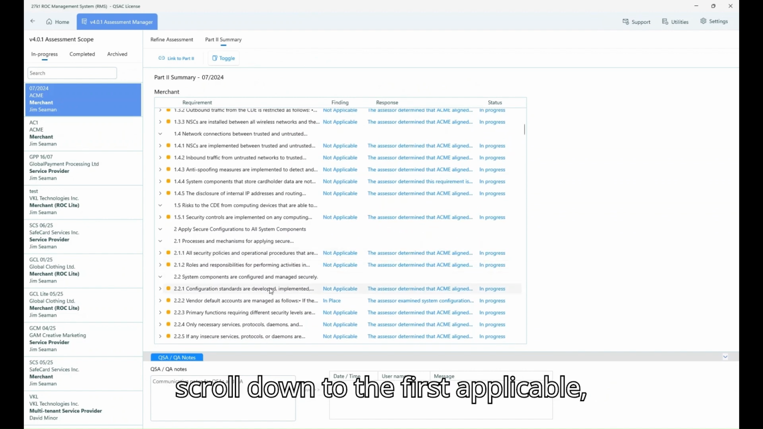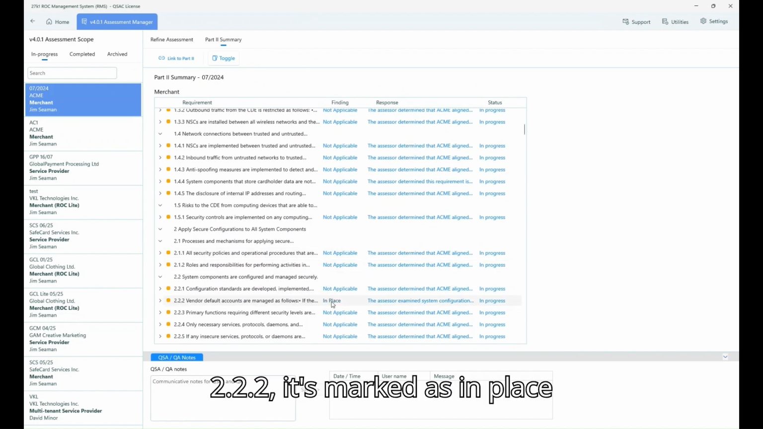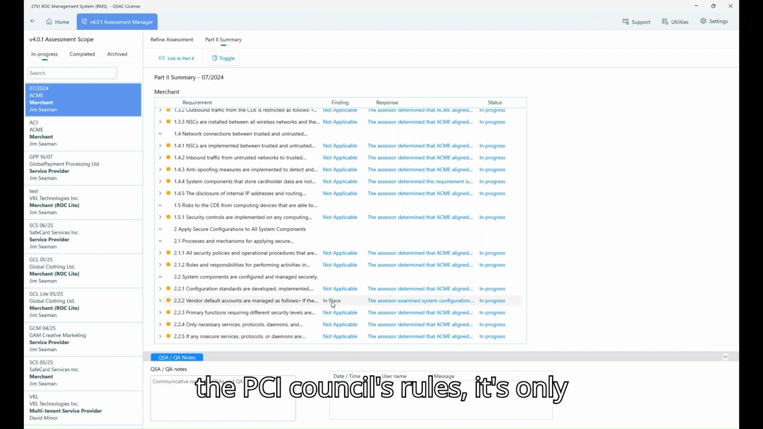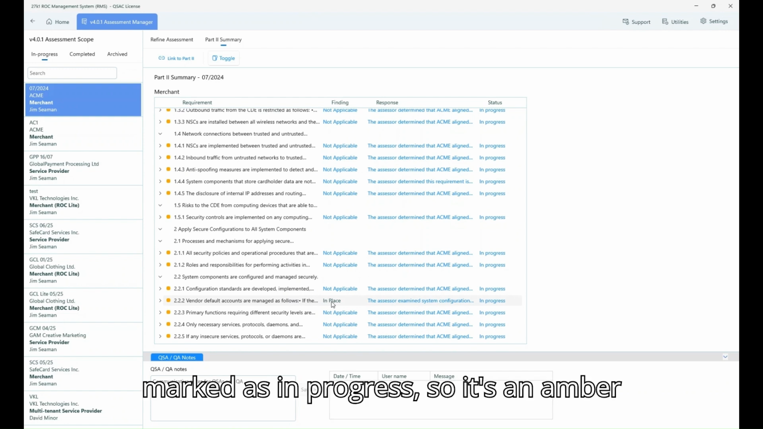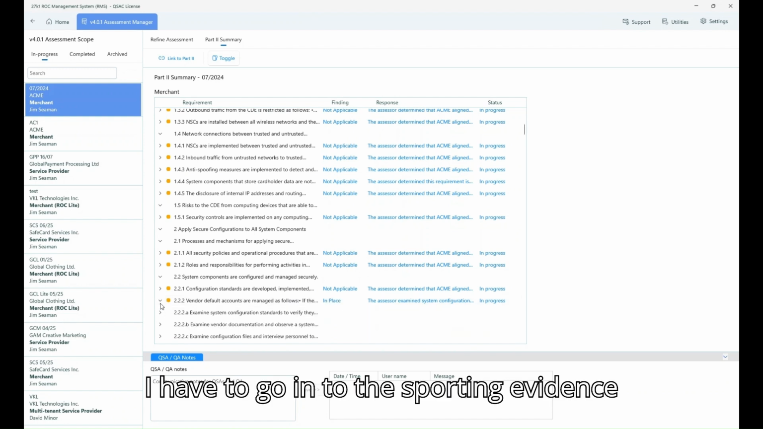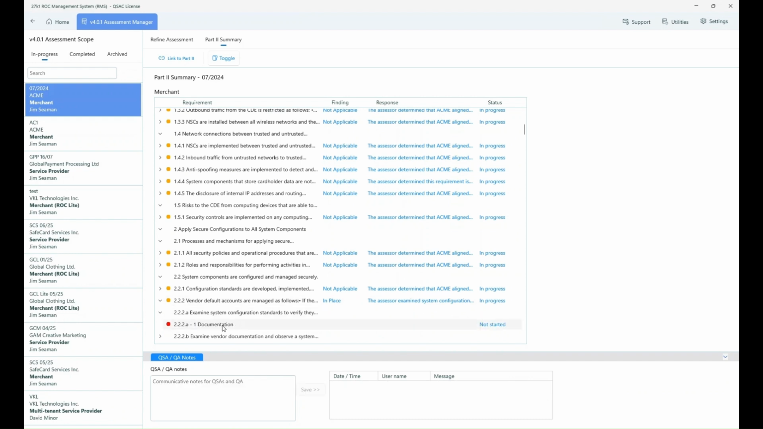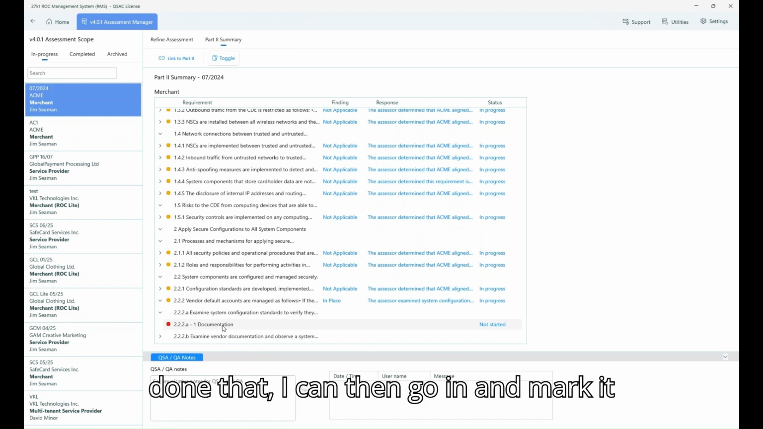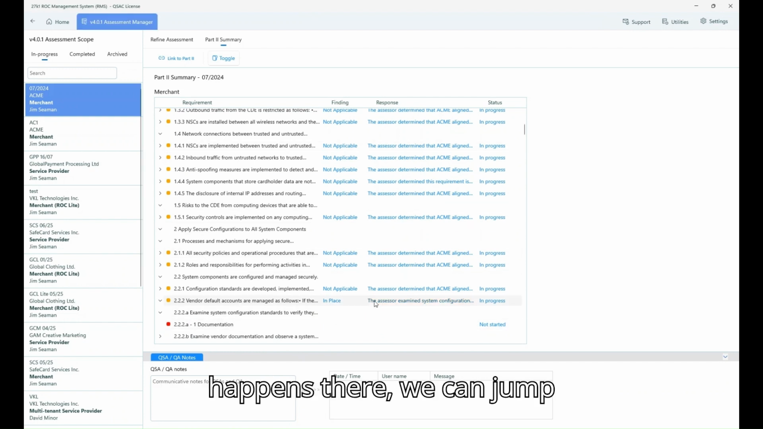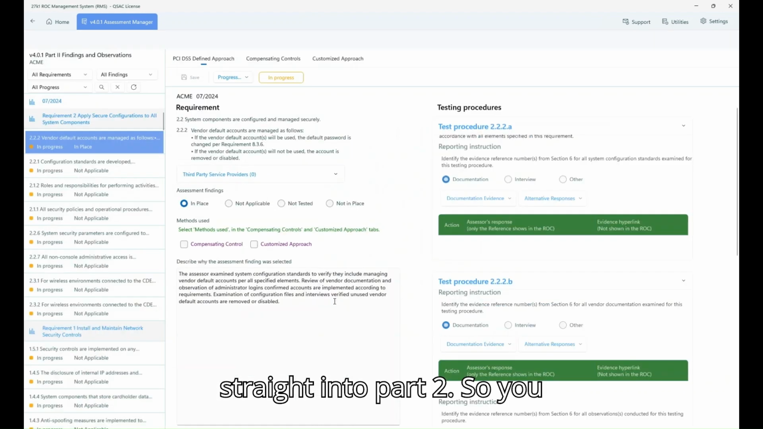And if I scroll down to the first applicable, 2.2.2, it's marked as in place with my narrative. However, in line with the PCI Council's rules, it's only marked as in progress, so it's an amber status. To make that green, I have to go into the supporting evidence and put the supporting evidence in for that in place. And once I've done that, I can then go in and mark it as ready for QA. So if I show you what happens there, we can jump straight into Part 2.